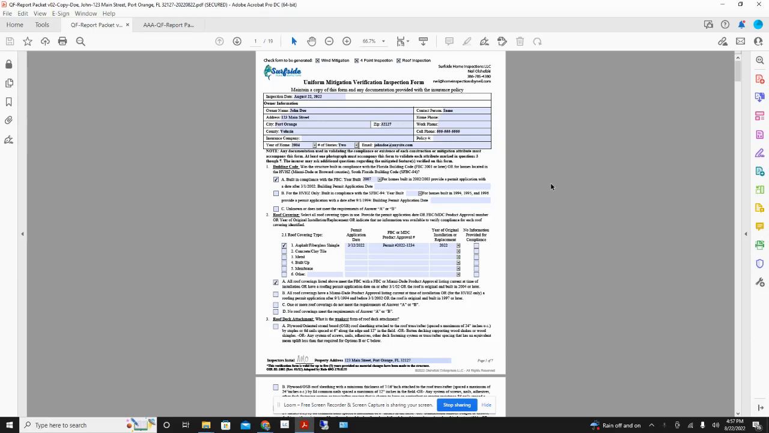Okay, this is going to be a quick overview of the QuickFill Report Packet for doing wind mitigations, four points, and roof inspection reports. So let's go into it real quick, and I'll show you what this entails. This is your report. This is one that I've done up just for doing this demonstration, and it contains all three: the wind mitigation, the four point, and the roof inspection.